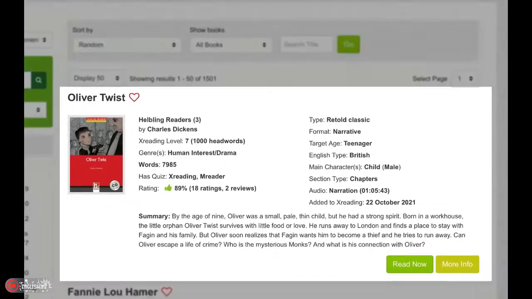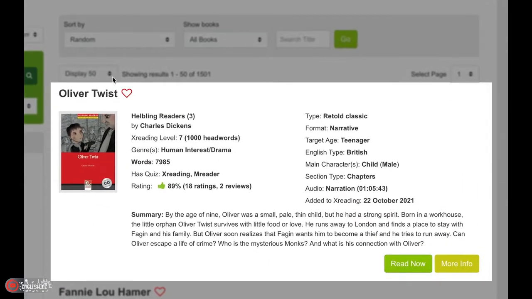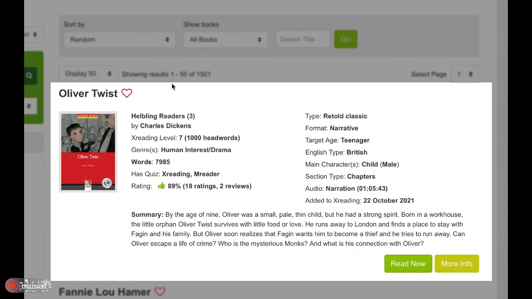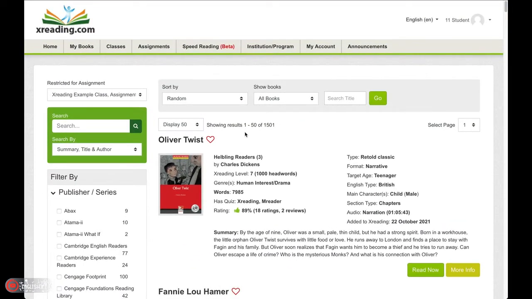For each book, I can see a lot of information. Most important is the title, the level, and the genre, which means what kind of story, like romance or mystery. You can see how many words are in the story, if the book has audio, and a brief summary of the book. Right now, I am going to search for the book Aladdin.